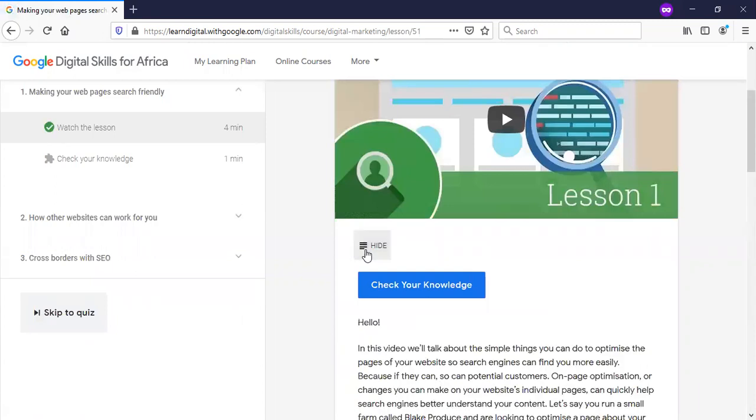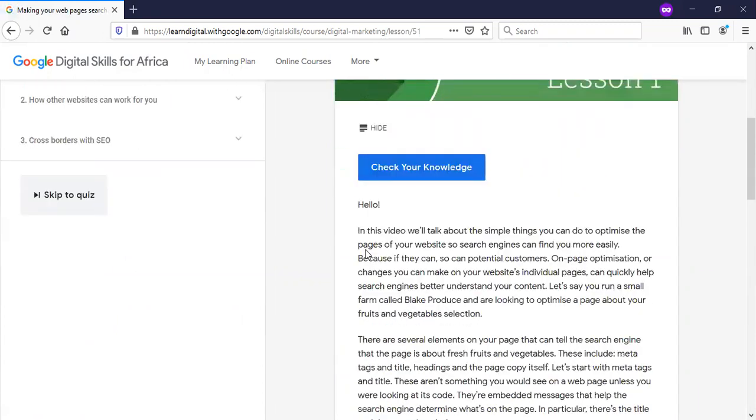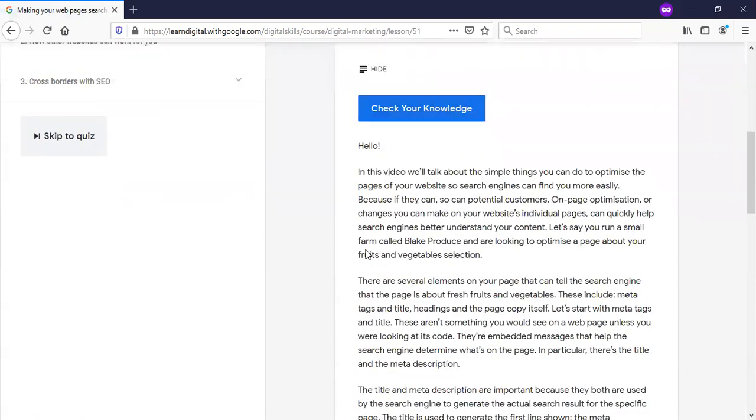In this video, we'll talk about the simple things you can do to optimize the pages of your site so search engines can find you more easily. Because if they can, so can potential customers. On-page optimization, or the changes you can make on your website's individual pages, can quickly help search engines better understand your content. Let's say you run a small farm called Blake Produce and are looking to optimize a page about your fruits and vegetables section.